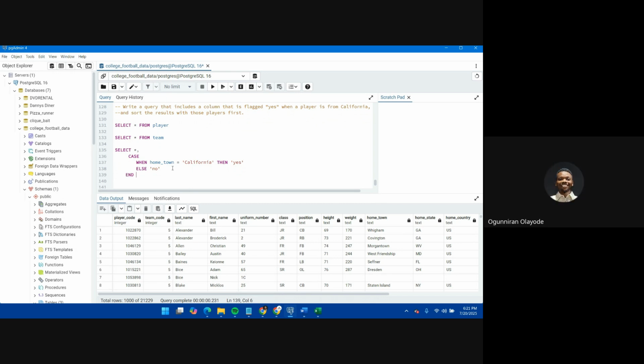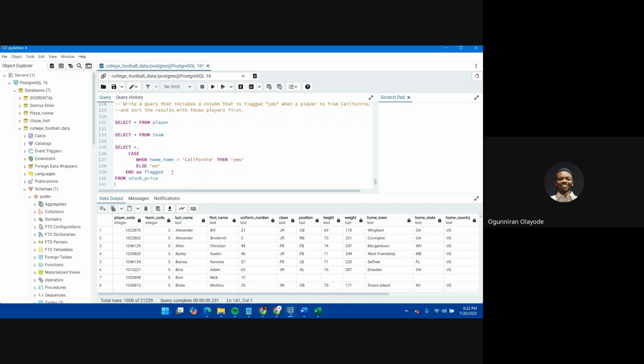And you can call the name flagged. END as flagged. That's the name of the column, that's what I want to call the column, flagged. Then to sort, from stock price, and order by flagged.